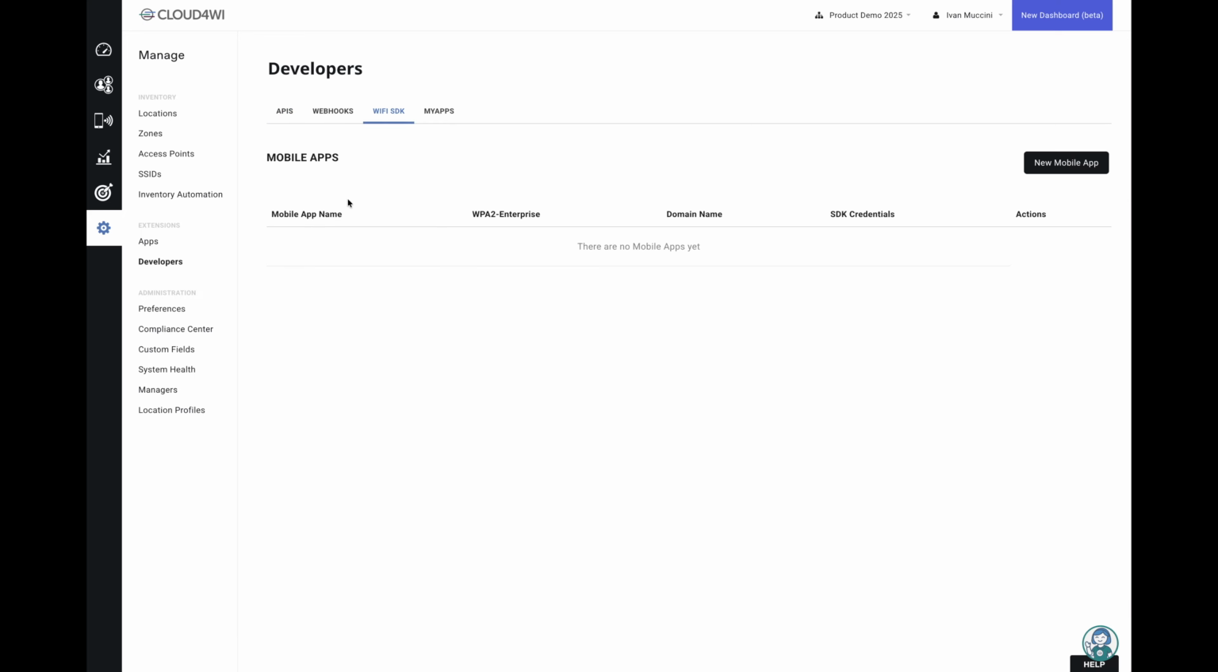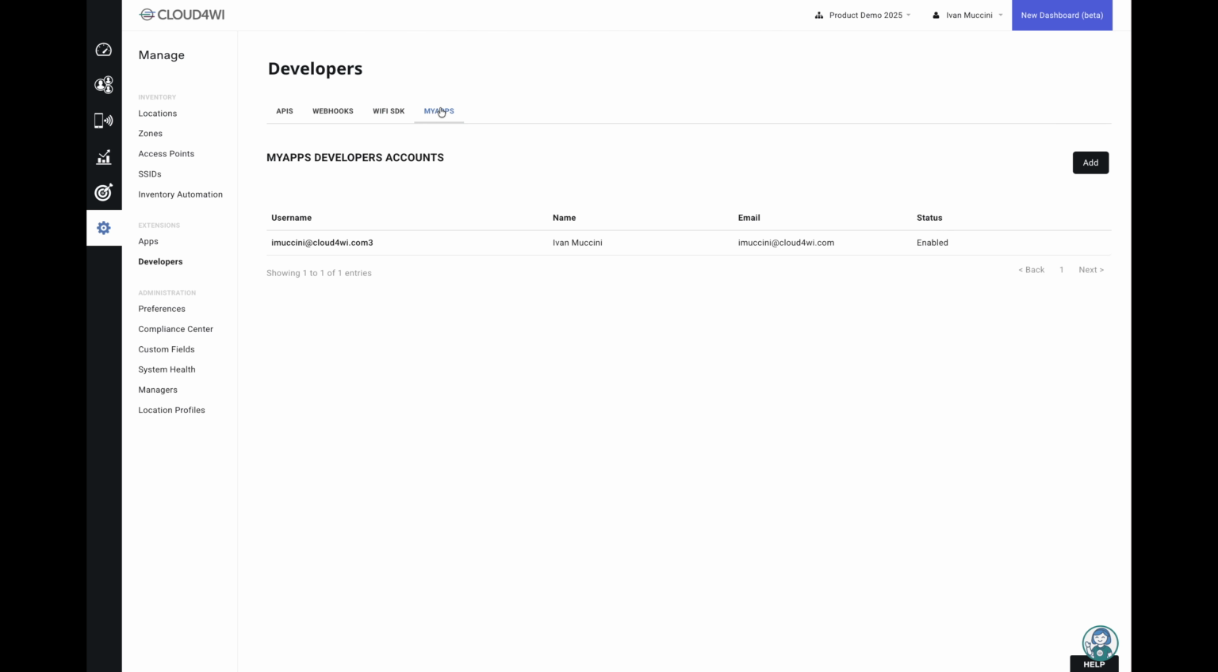Finally, My Apps allows you to create developer accounts to access specific environments where customers can develop their own custom content and apps to inject into the customer journey.